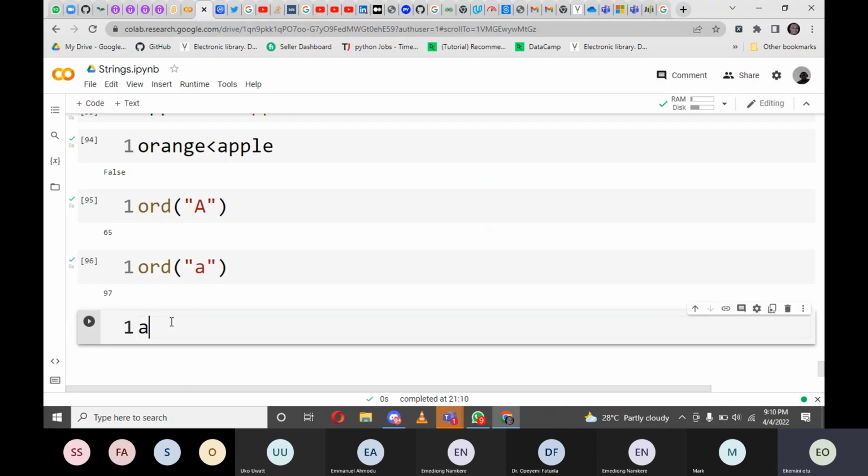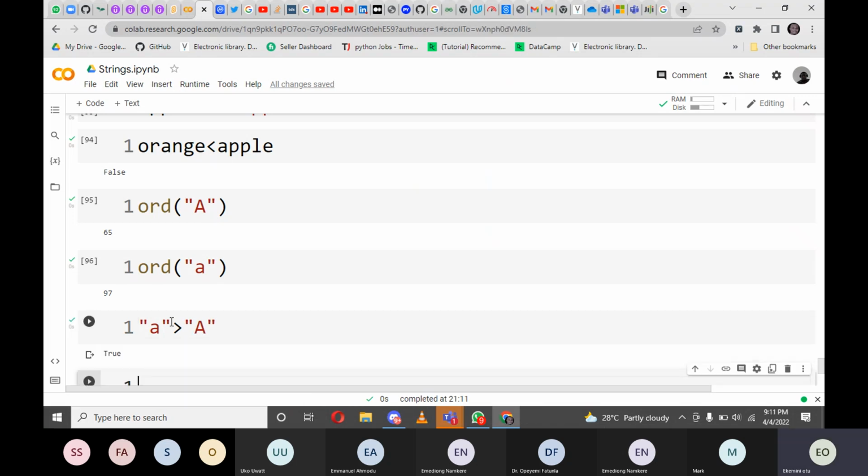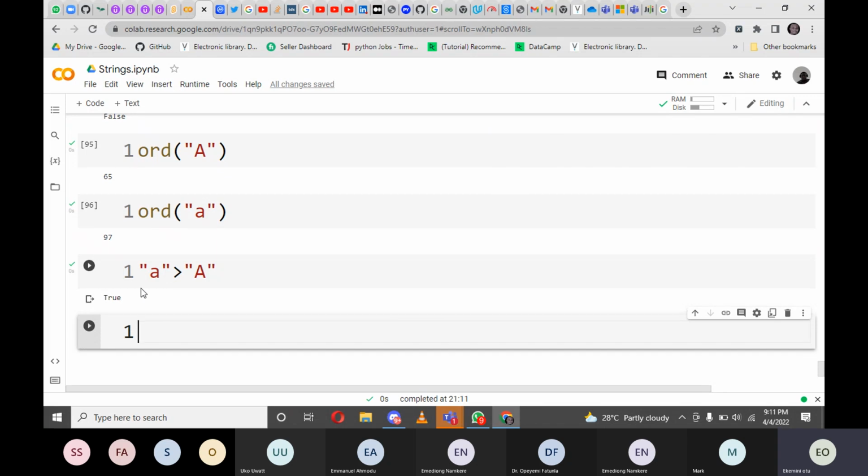So you can decide to run certain listings on it. You can decide to say small a, definitely I'm going to put it in string, greater than capital A. If you run this, it's going to give us true, because the ASCII value of small letter a is greater than that of capital A.